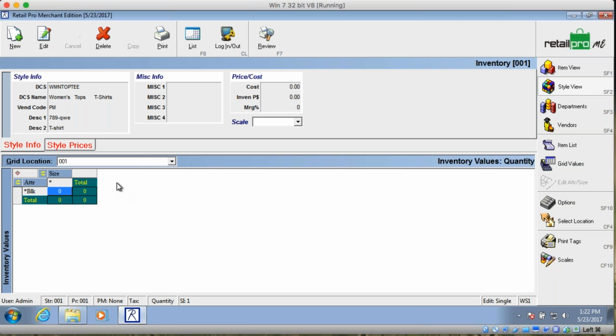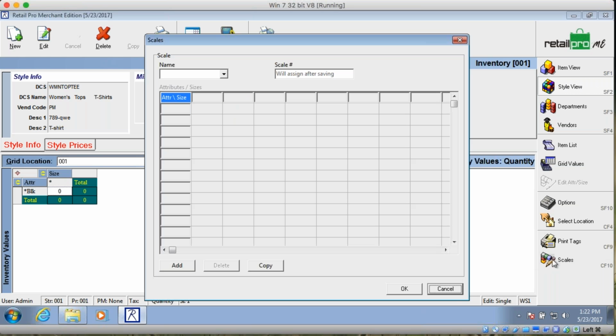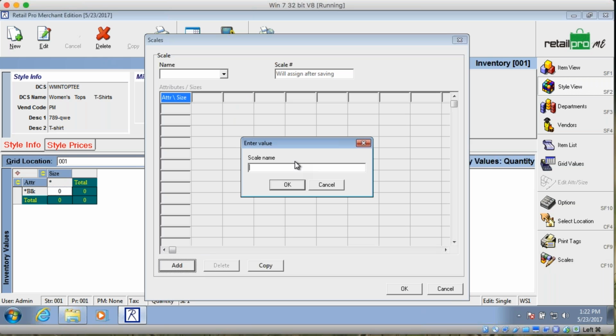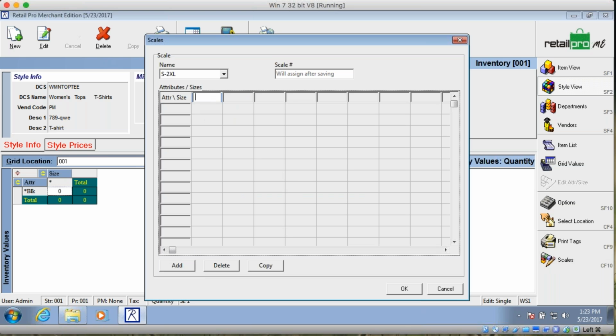So the other thing I want to do before I make this mistake is go into this scale button. If you haven't gone into scales before, you can click on scales, either from the regular screen or the style view, doesn't matter. And you can click add, and you can give them a name. I'm going to call this S-2XL. I try to keep the name simple, S, M, L, XL. Nice. It's a special size. And 2XL. All right, so we're going to click OK.